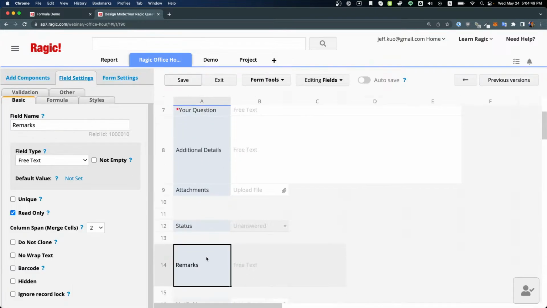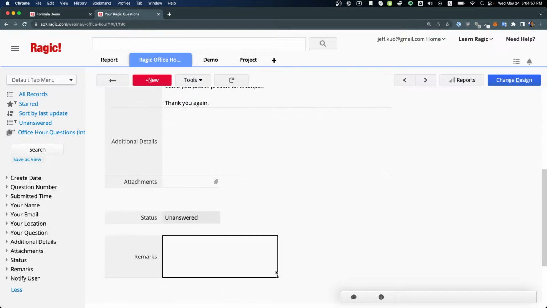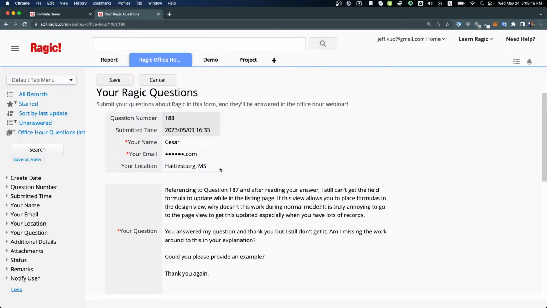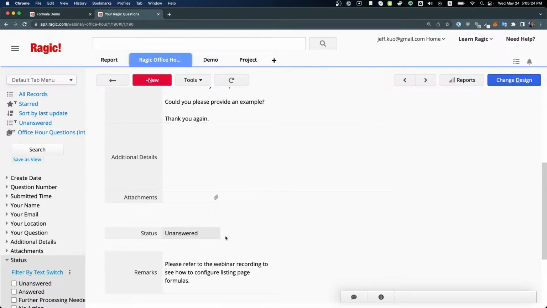Let's change this so I can fill it out here. Please refer to the webinar recording to see how to configure listing page formulas. I guess an actual demo would be a lot clearer for explaining this.